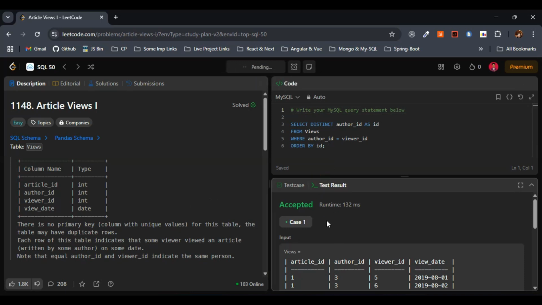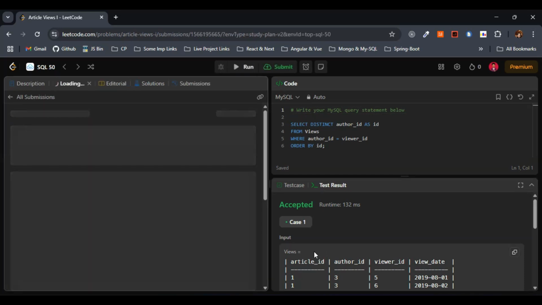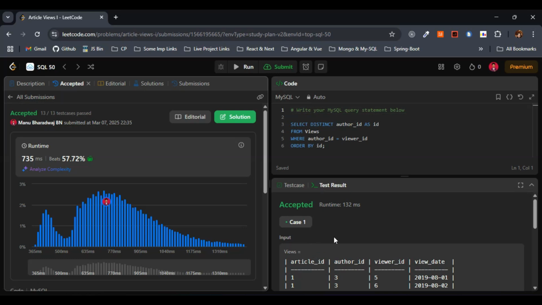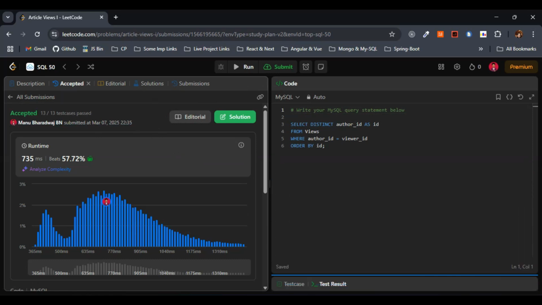So let me hit the submit button now. So here you can clearly see all the test cases are getting passed here. Means the query works absolutely correct on this case, right? I hope the query whatever we have written is completely clear, right?